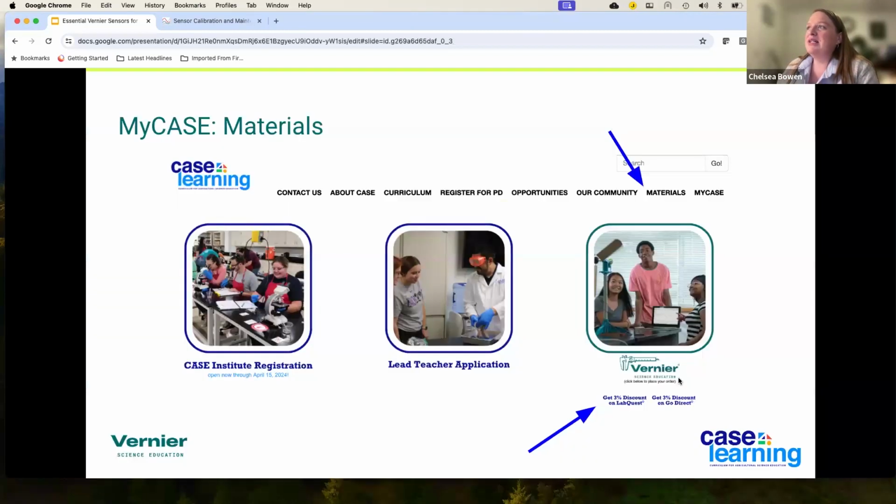So if you want to click ahead, Melville, the very first thing that a teacher is going to need to do is log in to their MyCase account. You can access materials on our website on the main page in the top navigation, either by clicking materials, or also right now we have a promotion on the front page, and that will rotate in and out depending on ordering seasons. But you'll see that you get a 3% discount on LabQuest and GoDirect products through ordering off of the CASE for Learning website.